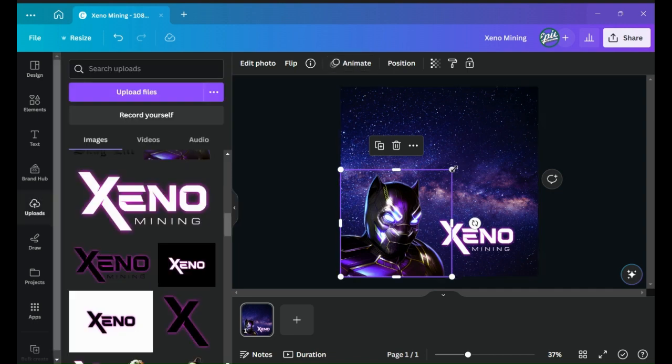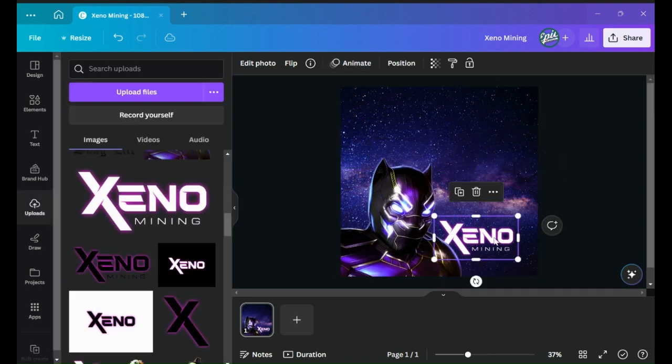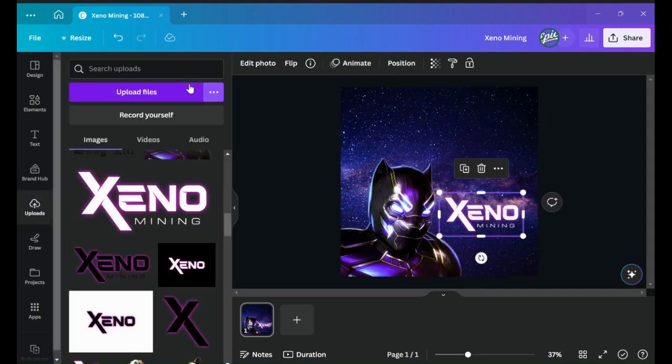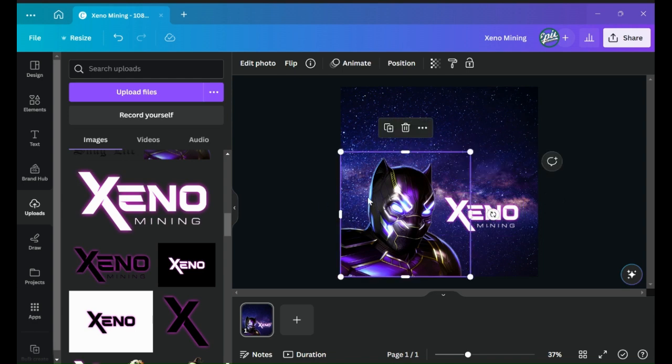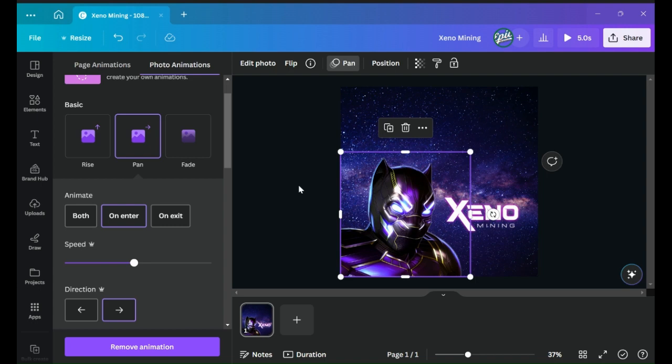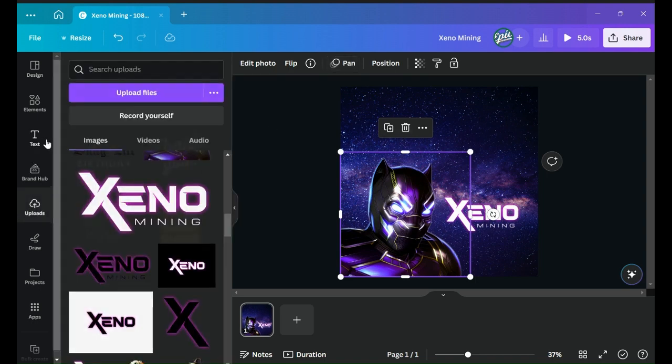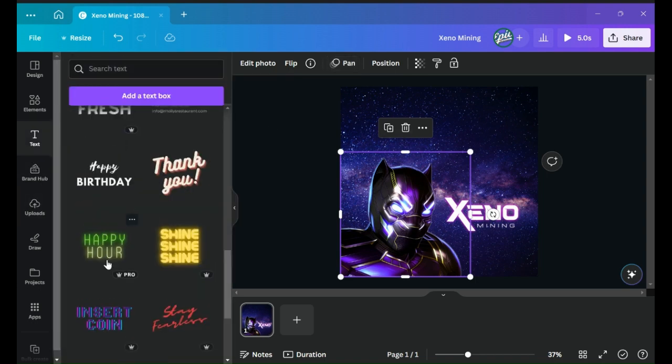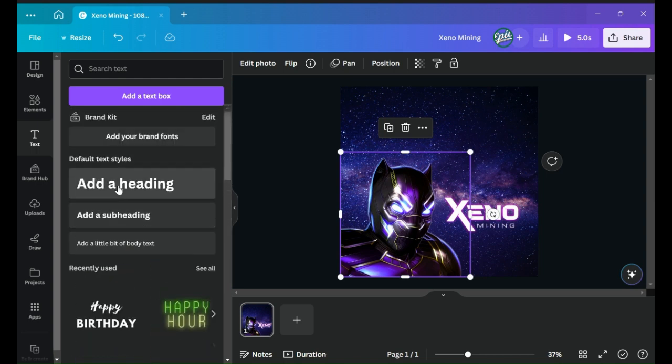You can scale these guys to be whatever you want to be, right? So let's just take him. We'll animate him. We'll pan him in. And then the next thing is going to be to add some text. Now, you're going to see a bunch of pre-made templates here that are pro versions, but there are some that are not. Otherwise, you can click on just regular text here and bodies and type out what you need.